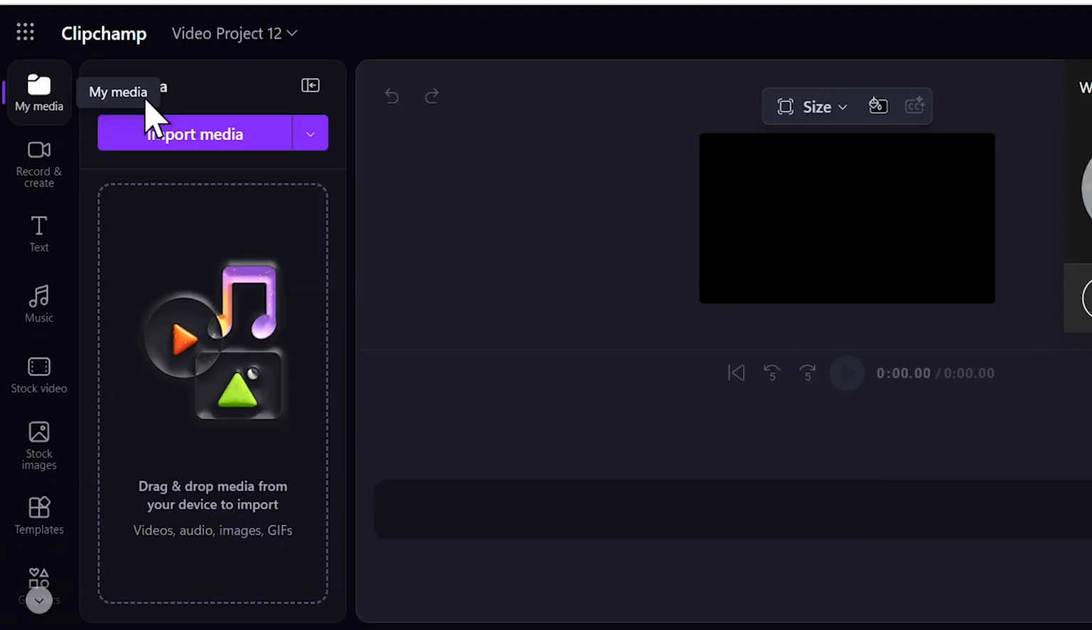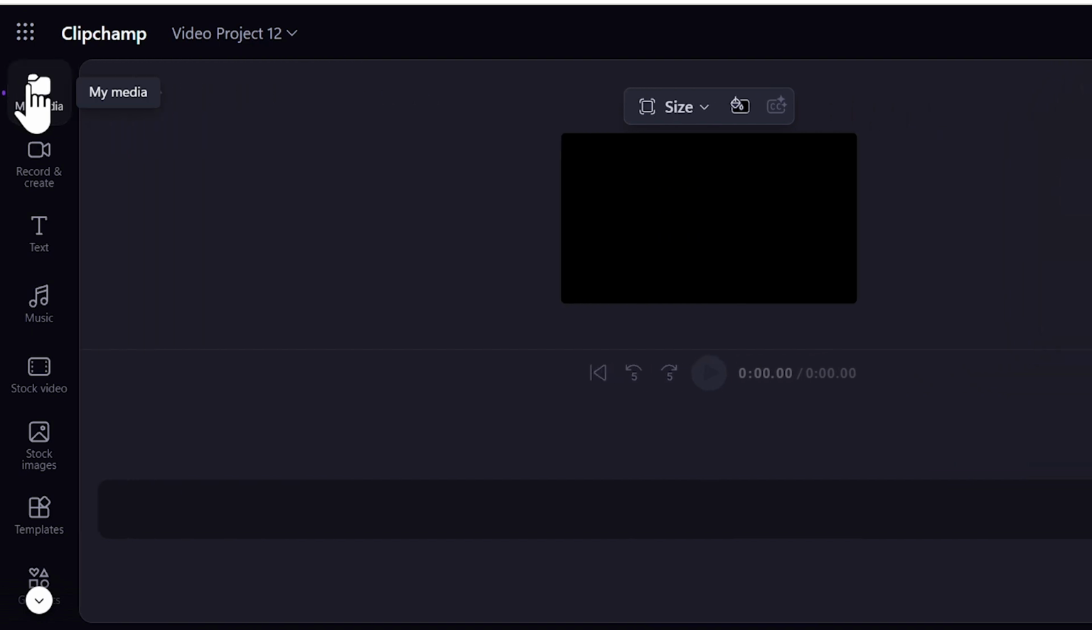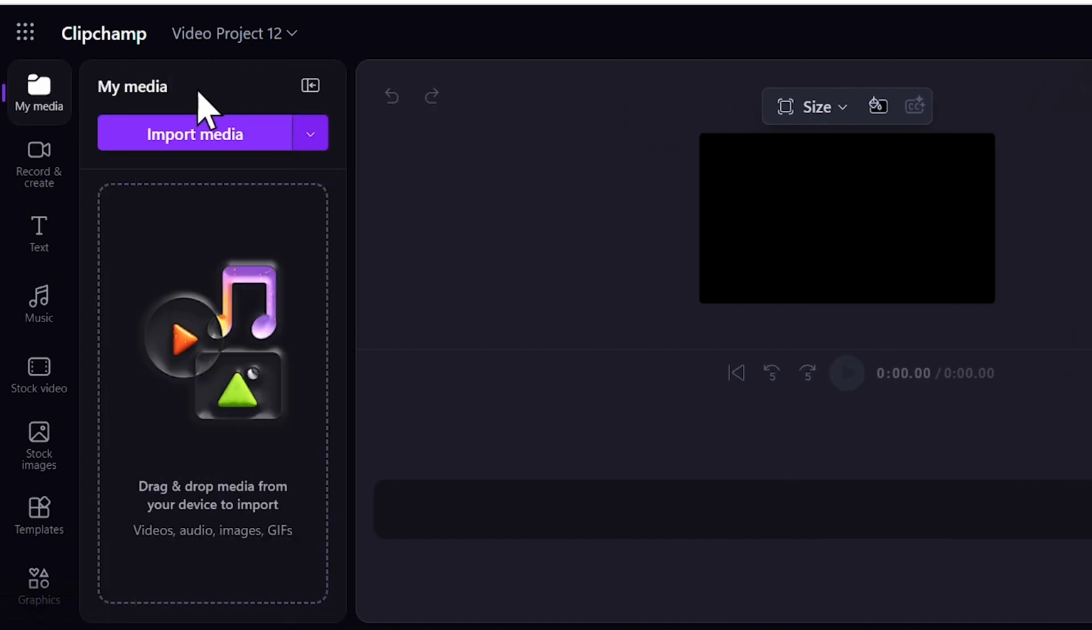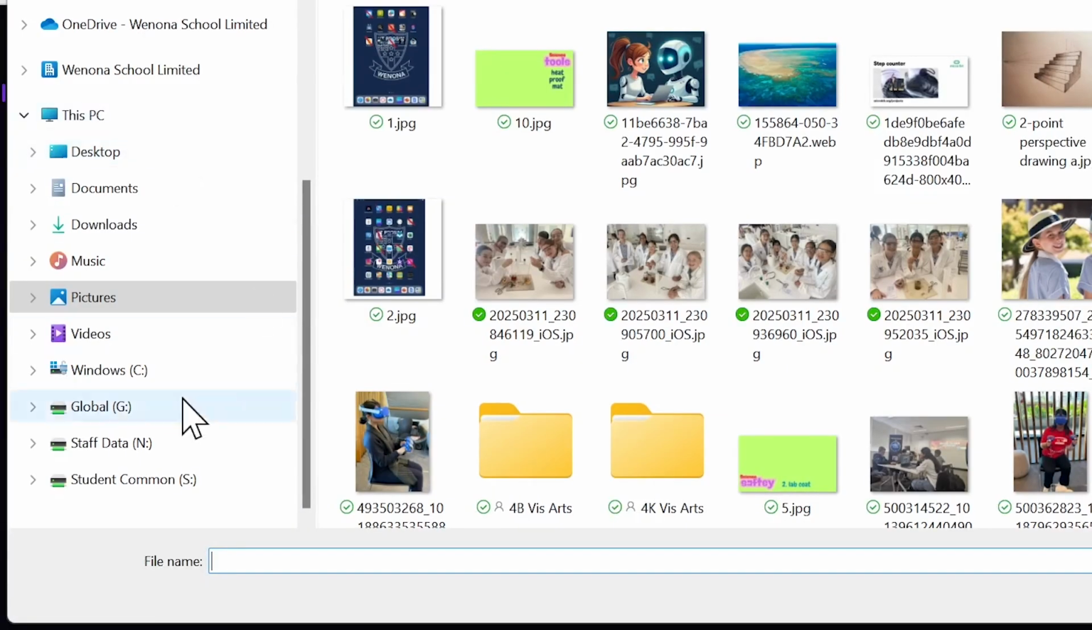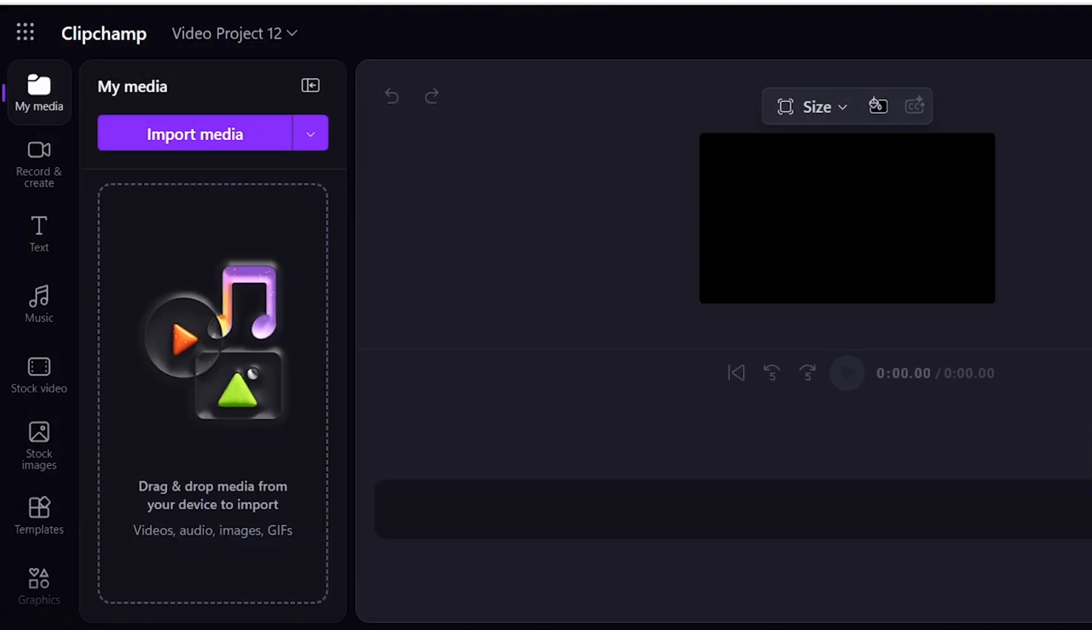In the top left-hand corner, you can see the My Media tab. When you click on it, the media panel opens up and you get more options. The purple Import Media button, if you click on that, will allow you to upload media from your laptop itself. So if you've got photos or videos on your device, this is how you will load them. The little drop-down arrow next to the import media lets you search your OneDrive account.